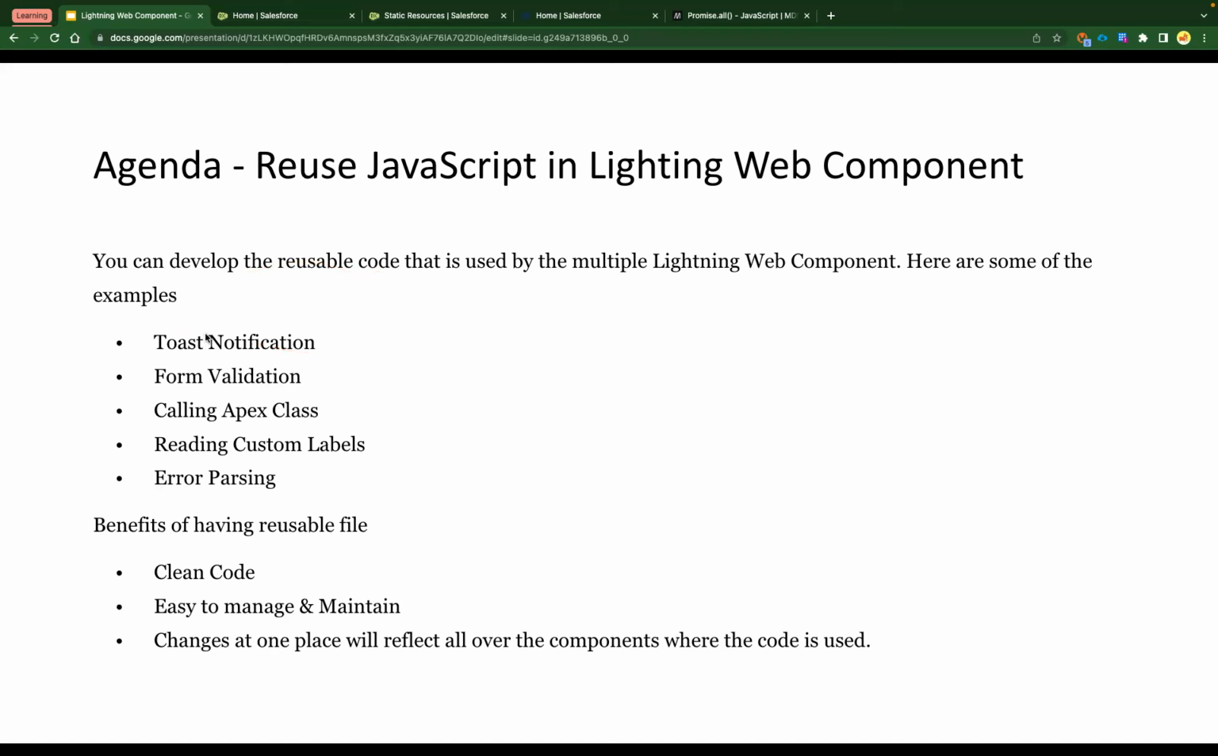Okay, so let's talk about the reusable JavaScript. We have talked about reusable CSS in the previous video. Now we're talking about reusable JavaScript, how we could create the reusable JavaScript in our Lightning Web component.